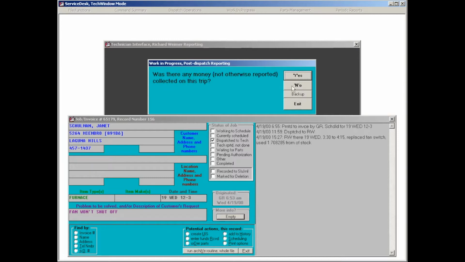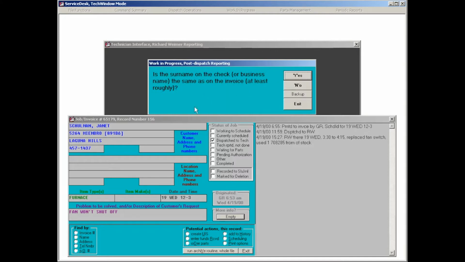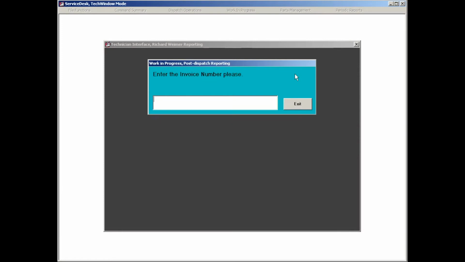No. Any money collected? Yes. Let's say you collected a check. Is the surname the same as on the invoice? Yes. Serial number, let's say 123, and the amount was 123.18. Enter. Any additional items of money collected? No. Is the job done? Yes. And he's made the post-action report on that particular job. And the information regarding it has fed into all the different systems to which those items relate.